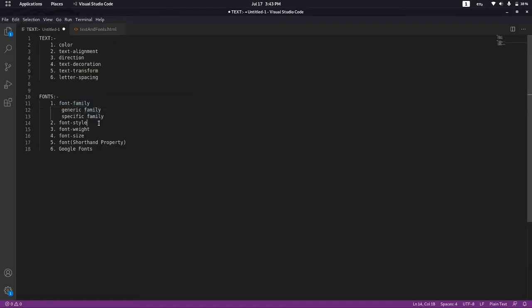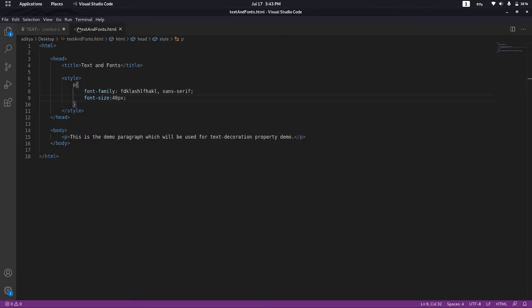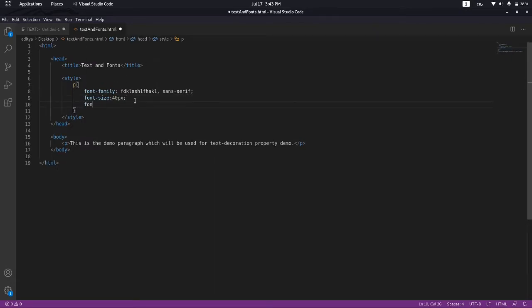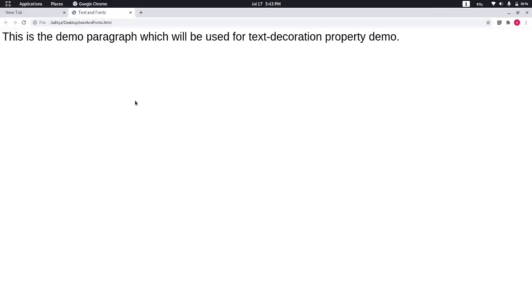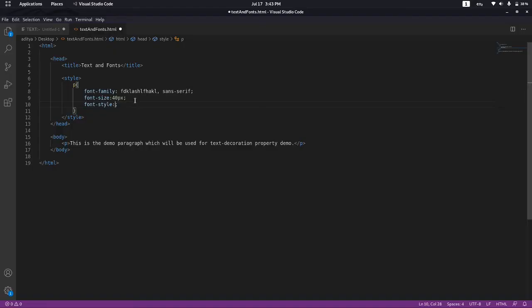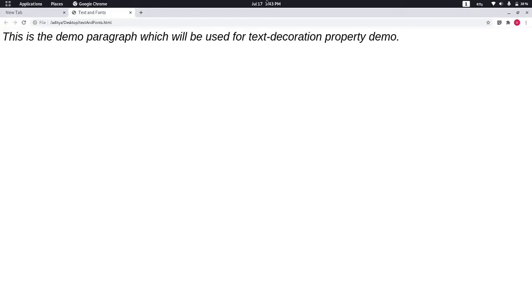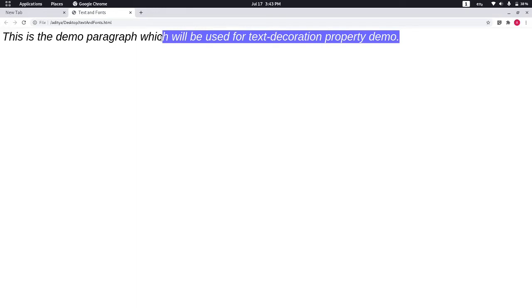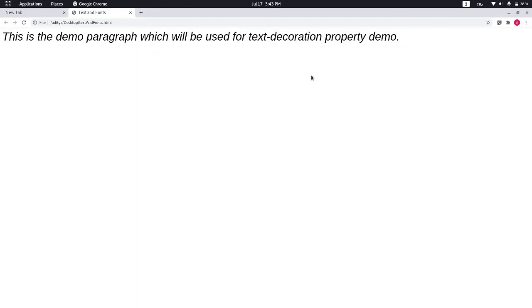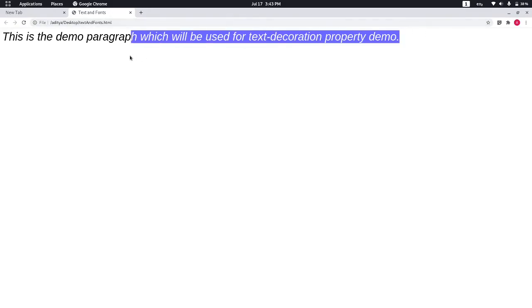Next comes the font style. There are basically three things that we can set in font style. That is normal, which will of course not do anything to this text. Then another one is italic, save it, refresh, which will slightly bend the text forward from the top. The words will be converted to italic.